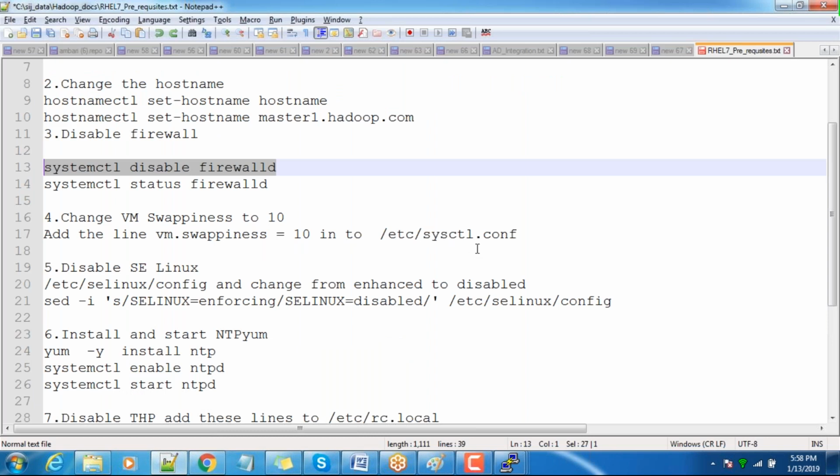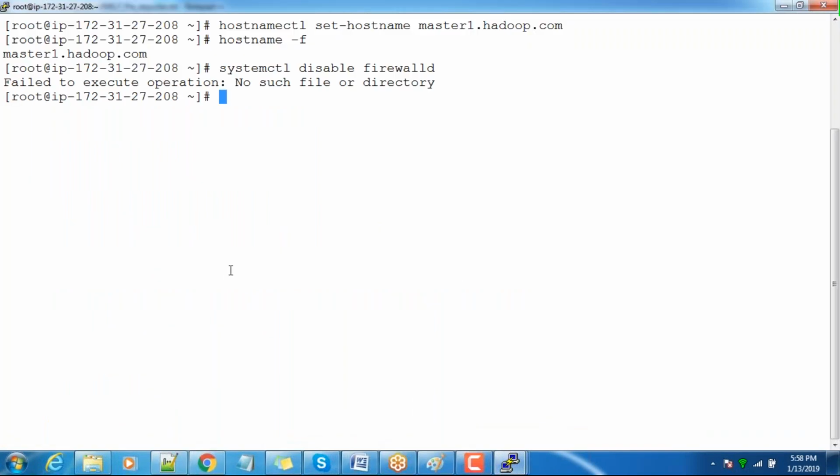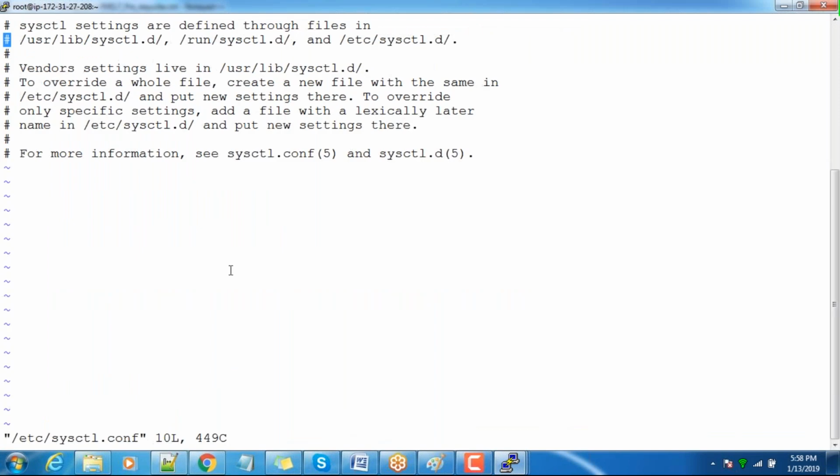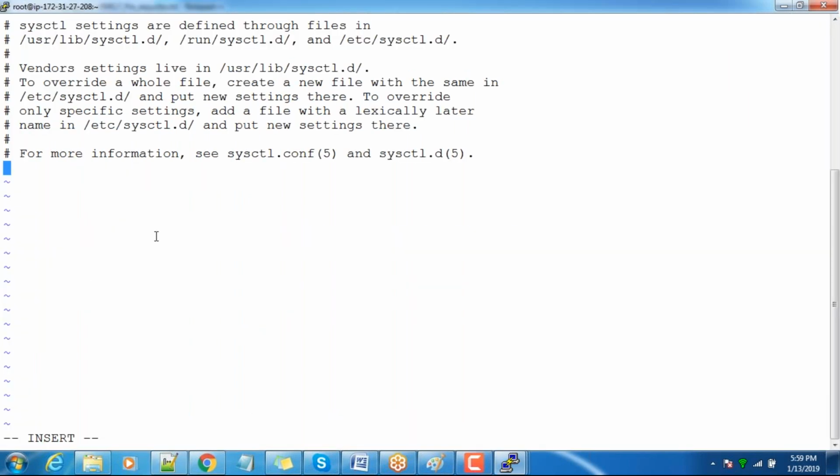And VM swappiness. Open this file and add vm.swappiness equal to 10. So just copy this line and go to the one host. Open this, press I for insert, come to the end, then add this line. So basically in this file, we have to add this line, vm.swappiness equal to 10, right?